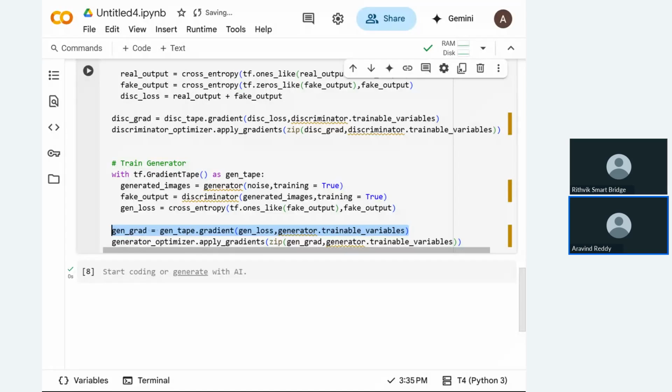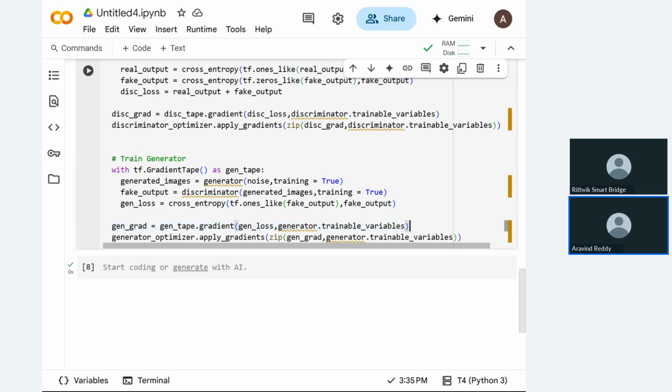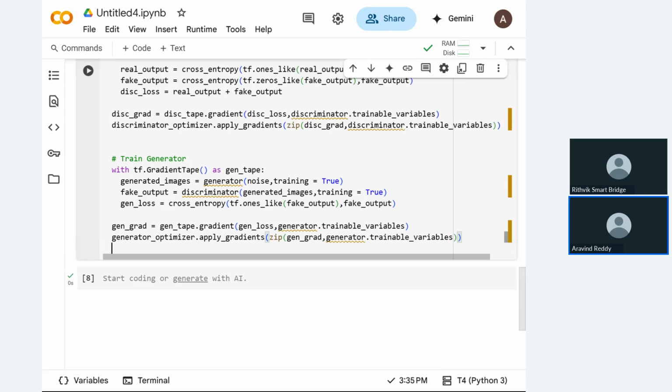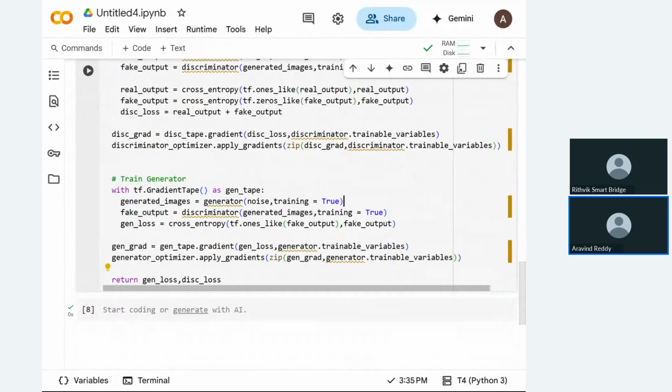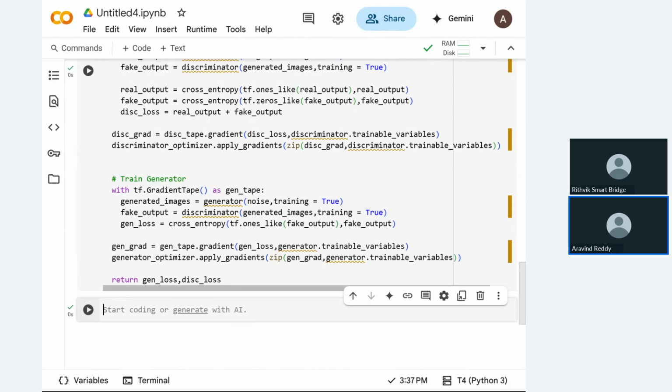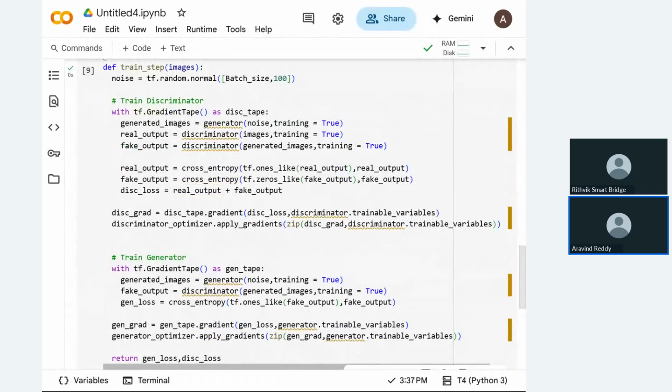I think it's clear. Okay, so after doing this, what we need to do? It worked well. We need to return the discriminator loss and generator loss. Let me run this. Yeah, it's clear. Okay, guys, so it looks clumsy.